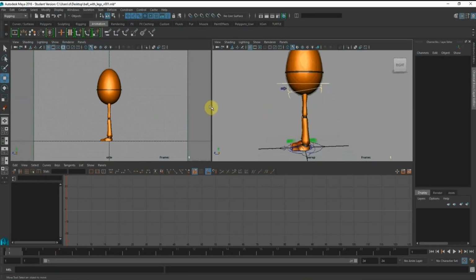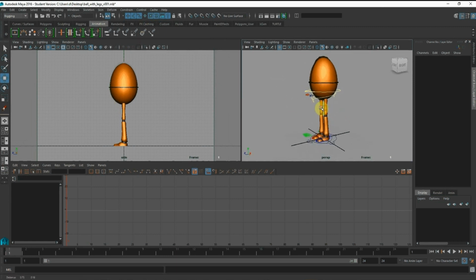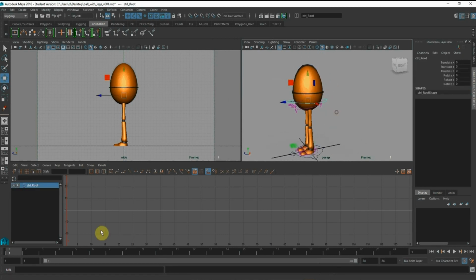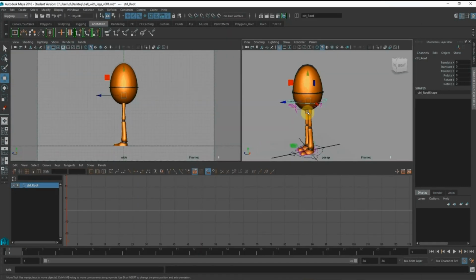And I'm just using the 3-panel split top so that I can animate on this viewport. And I have this viewport to select all the controls here. Okay, so I'm going to position the poses, which is the contact. So I'm going to start with the contact pose first. Alright, so I'm going to pose this guy.